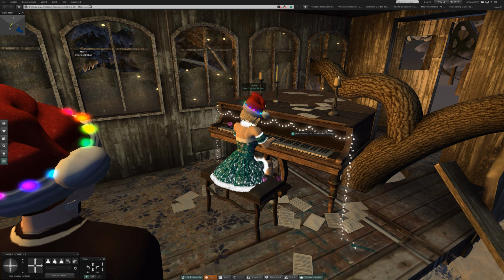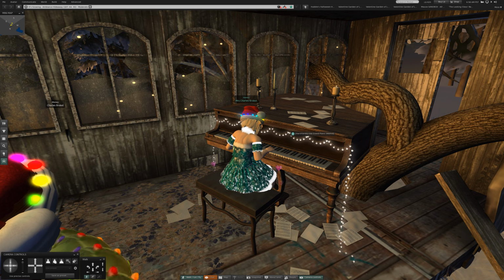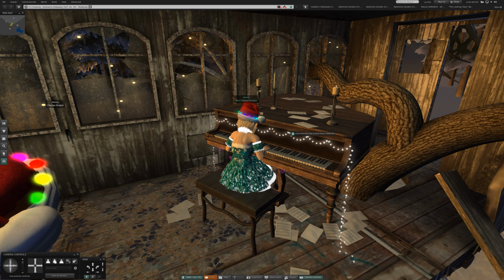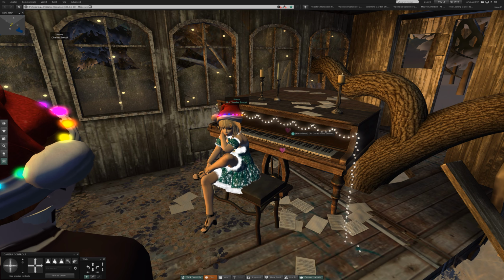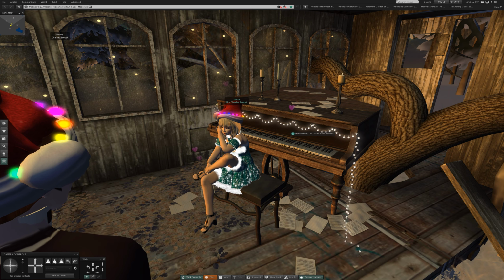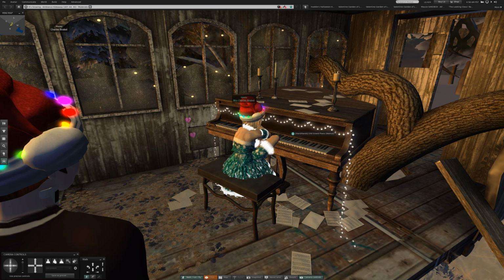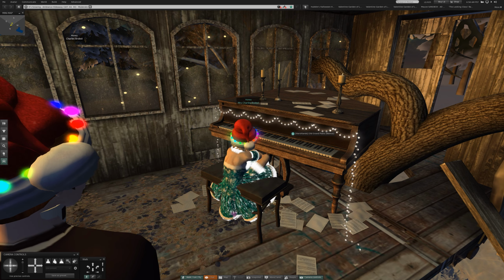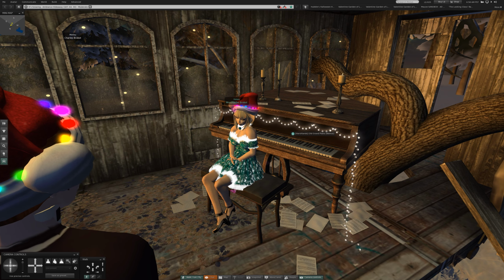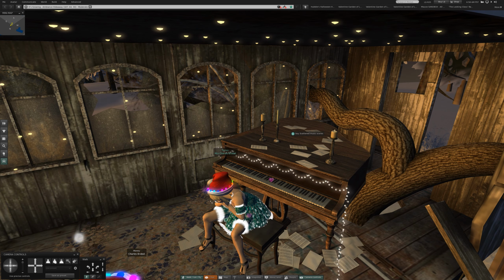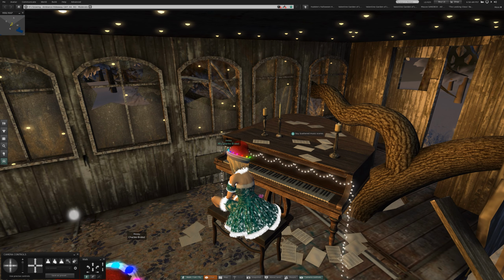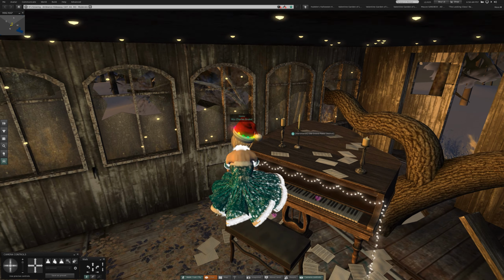Play piano too. Lazy sit. Lazy sit too. Casual sit. Casual sit too. And three. Alrighty.